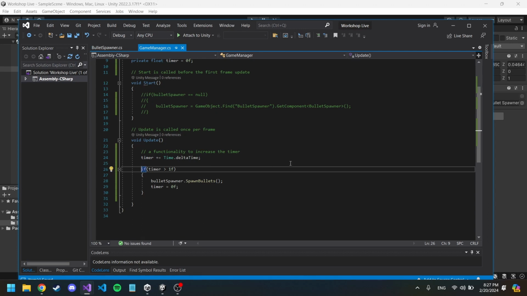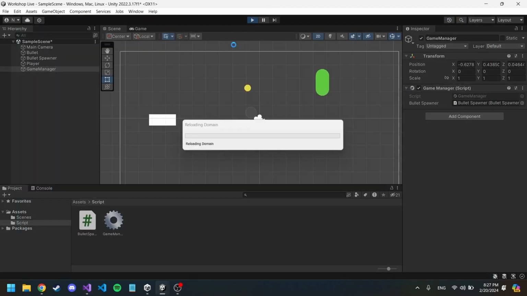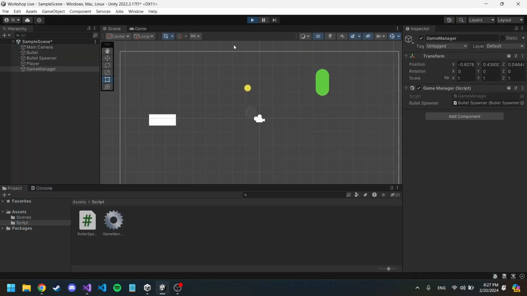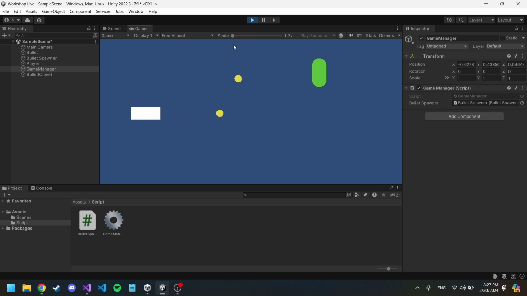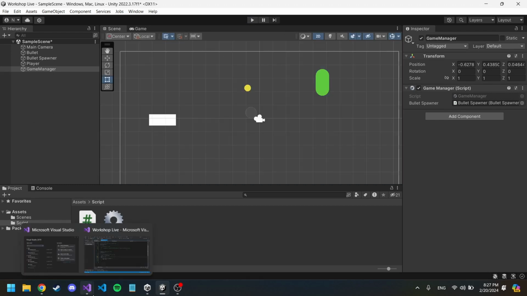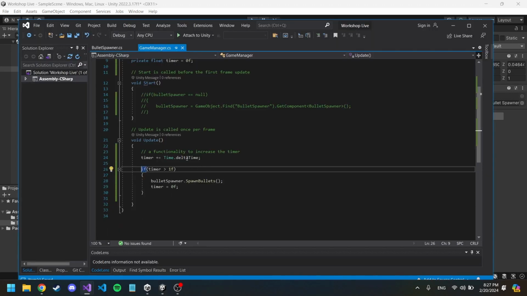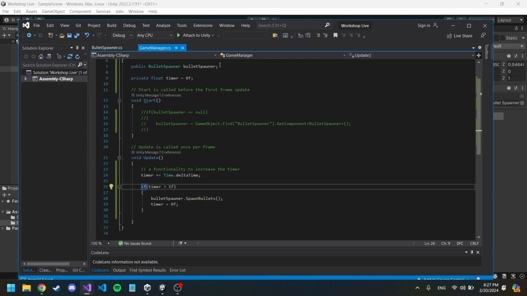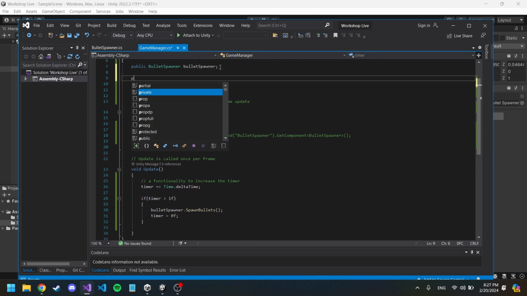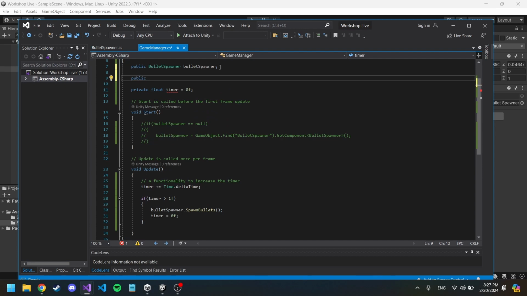Let's just run it real quick. And by the way, any questions so far? As you can see, it's basically creating bullets every second. You can definitely play around with it, or let's have a little public variable that we can play around with. Float bullet spawn rate. Let's just call it 0.5f.